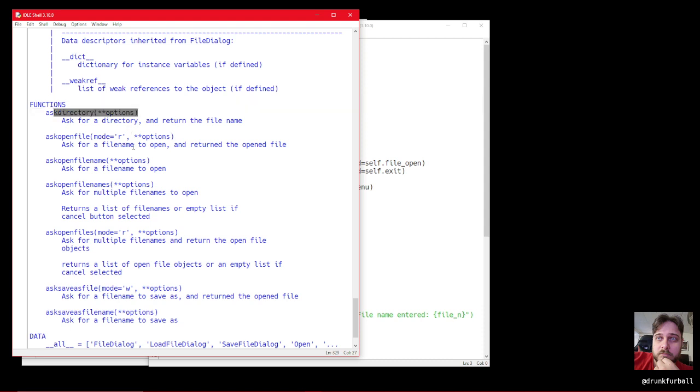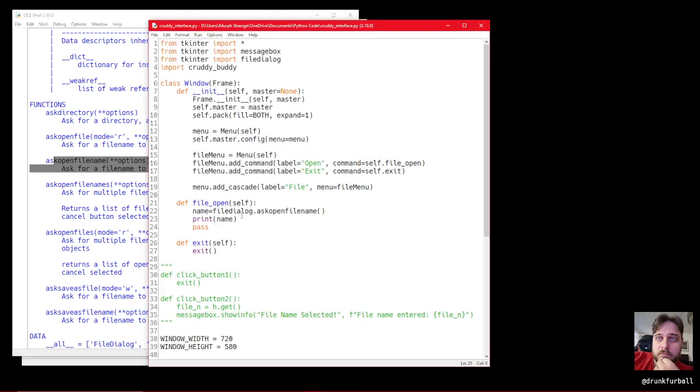You can get an entire directory. Get the file name to open, and it returns the open file. This one just asks for a file name. Which one are we using? Yeah, that's the one we're using. Just the one that returns the file name. Because we already have, in our Cruddy Buddy library, which, as you can see at the top there, we're importing the library we wrote previously with our Cruddy Buddy object that has a file open function. And we're going to use that.